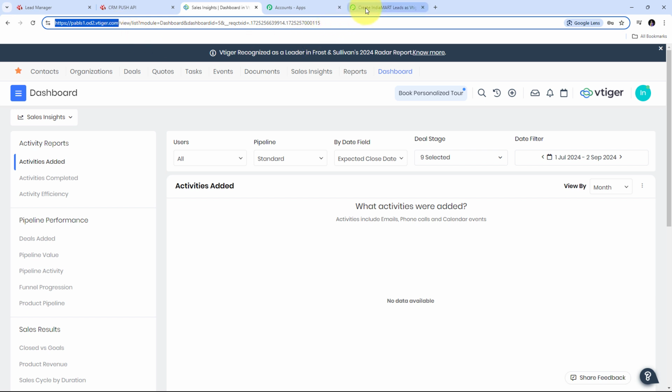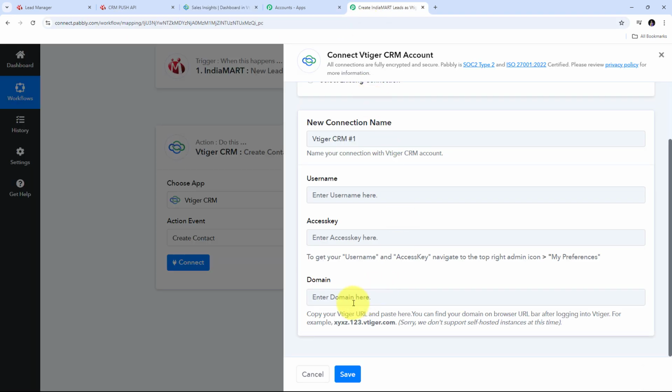I will go back to Pabbly Connect. And here in domain, I'm going to paste that. Now for the domain, what I need to do is I need to exclude my protocol, which is https://. So I'm going to clear this. And also I want to exclude this last slash. And now my domain is completed.